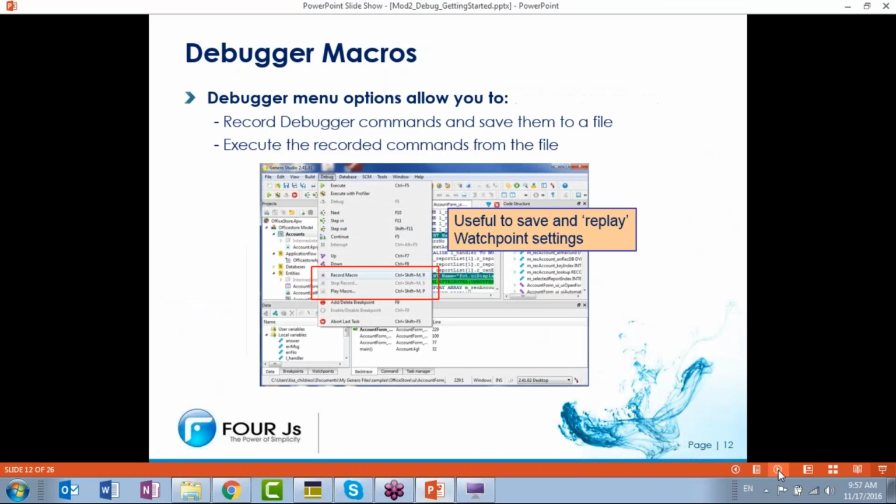So here's our debugger macro options. I mentioned earlier that watchpoints are not saved, but one of the things you can do to work around that, for example, let's say that you want to show someone else an issue with an application. One of the ways that you can do that is by recording a macro, and you can send them the macro, and if they have the source code as well, they can rerun the macro and be able to do the same steps that you did when you ran the debugger, and therefore see the same things that you saw. So let me show you the macros here.